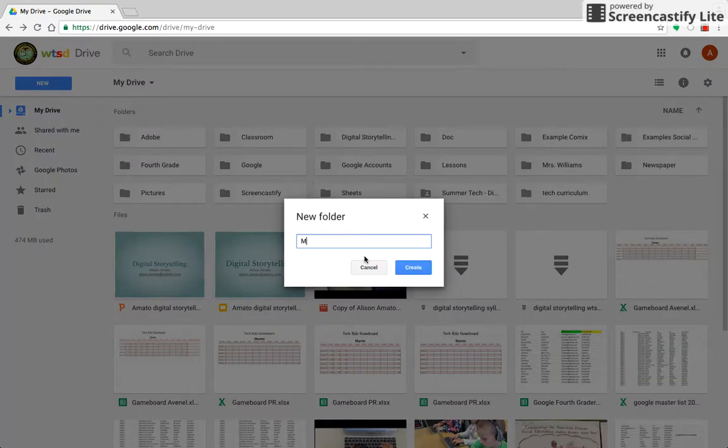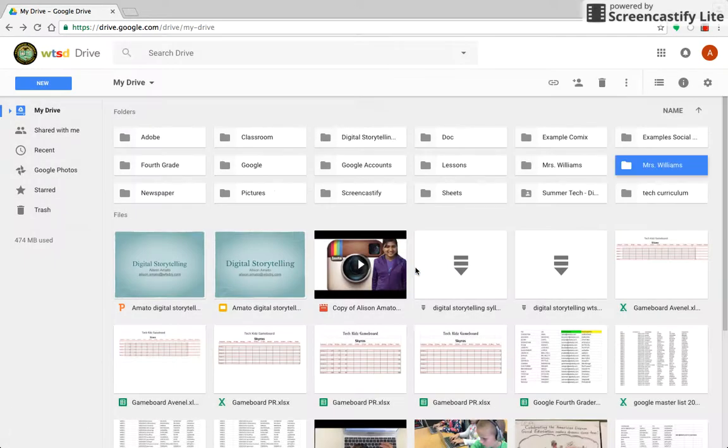So for example, you might want to make one for all the work we're going to do in computer class. So you might want to name it Mrs. Williams or Computers, whatever you like. And then you hit Create. So here is the folder I just made for Mrs. Williams class.